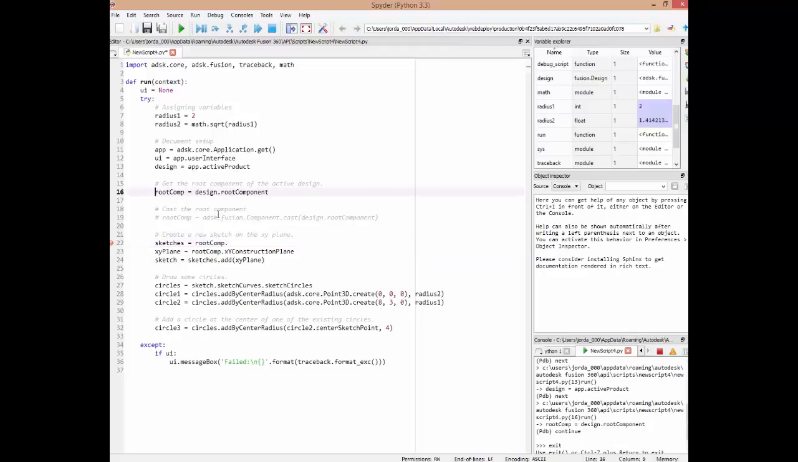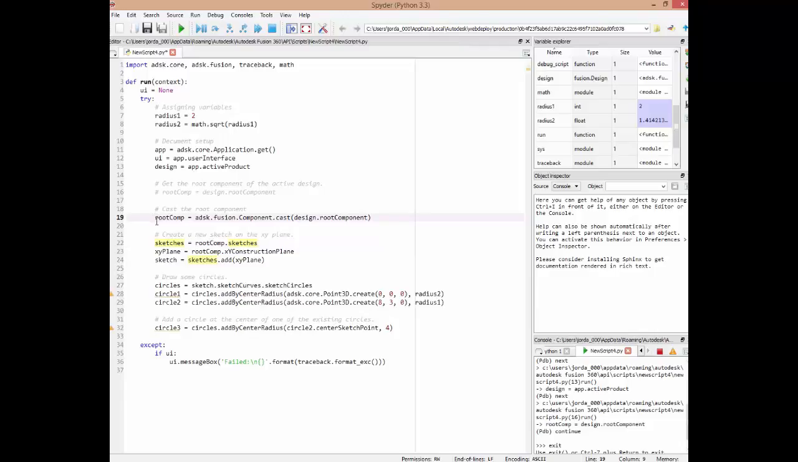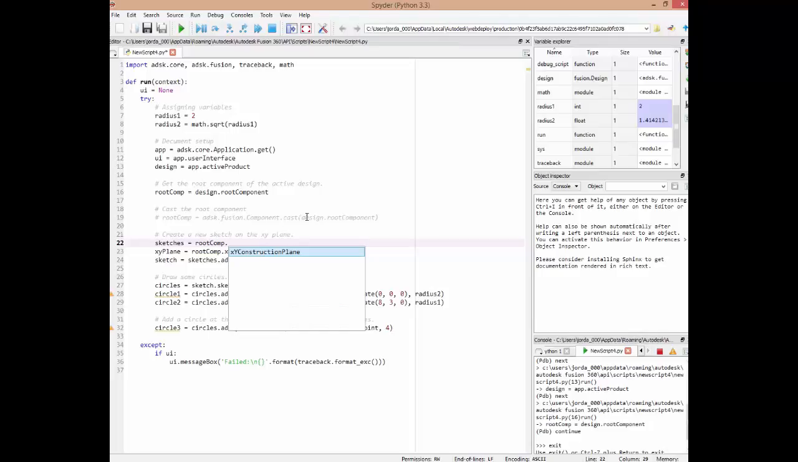So I'm going to actually switch out this line of code for this one here, which is really similar. As you can see, it still has the design.rootComponent, but we're going to go ahead and cast that component. And now notice how as soon as I put in a period, it gives me a lot more options. And so I can go down here, and I think we had sketches. So you can see the difference when I had this commented out and I was just using the root component without casting it. We'll see that the IntelliSense doesn't give us a full list, but when we cast our component, that will help us in coding as well.